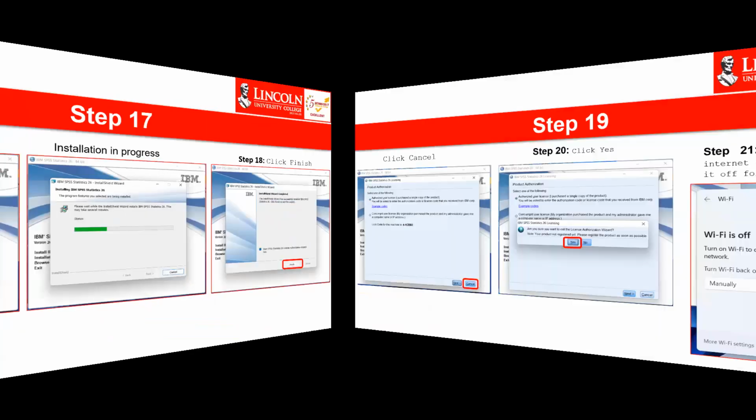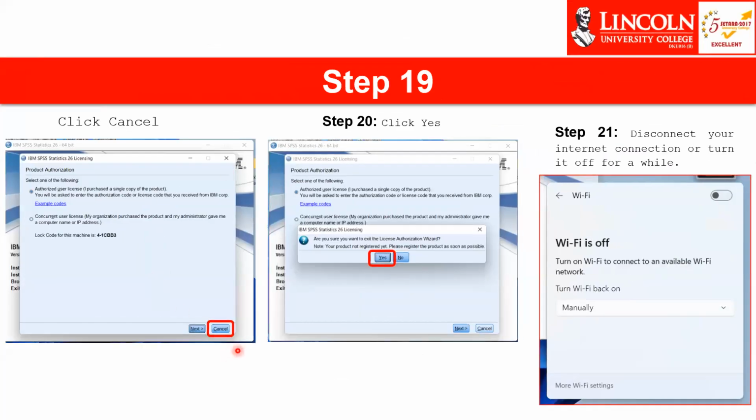Okay, so once this happens, just click on cancel. Once you click on cancel, it will tell you, "Are you sure you want to exit the license authorization wizard?" Say yes. Click yes.